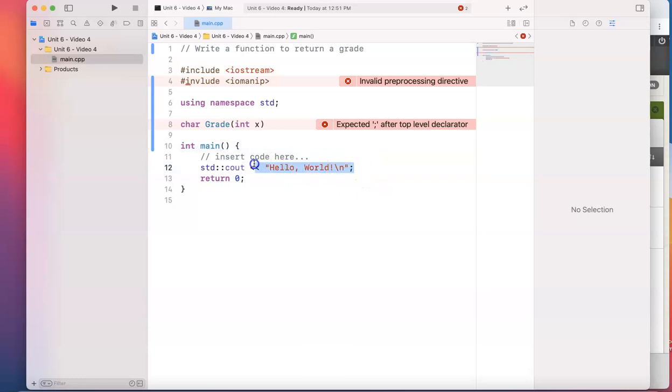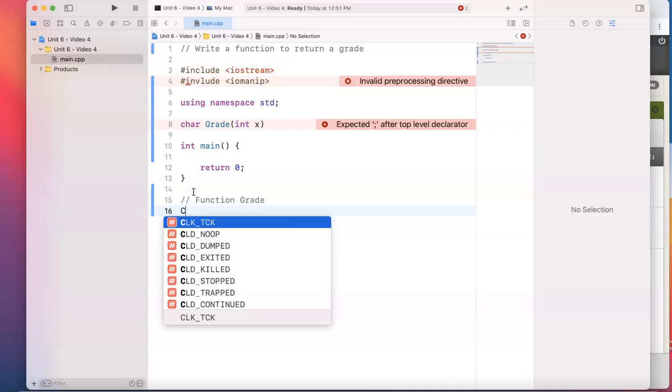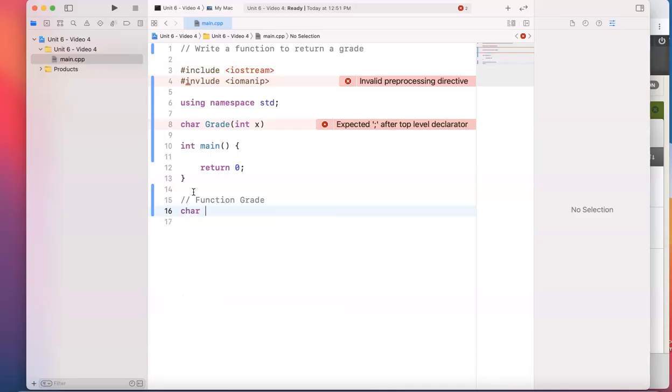So here's, just delete all that stuff here. Let's go right there. So this is my function here. Function grade. Character, lowercase char. We're going to call it grade. And int x. And maybe I'll use the switch statement here.